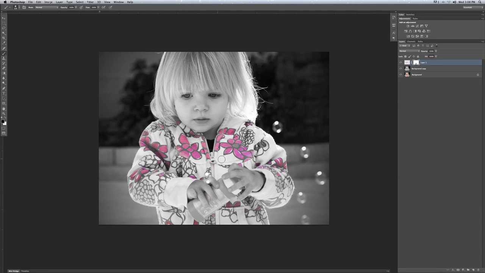So now, as you can see, just the color of the flowers in the jacket are coming through. Now if you want to go further with that, say you liked the orange in the bottle as well. Now what you're going to do is, again, grab your background with the black and white image invisible. So you're going to select the background.